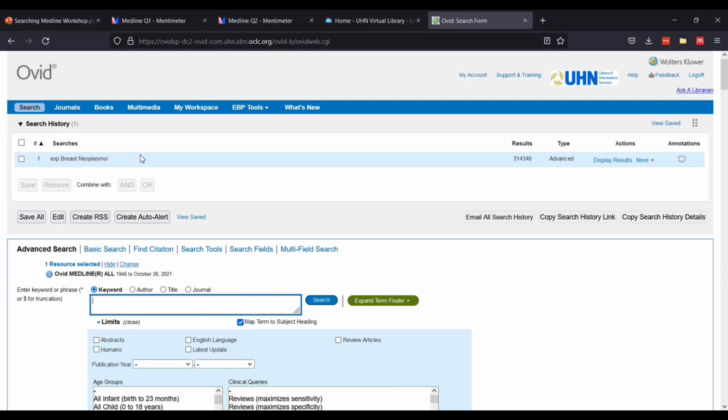So now, to make sure that we find any articles that are too new to have subject headings assigned to them, we're also going to do some keyword searching. So for this, I'm going to type in breast asterisk ADJ2 cancer asterisk .mp.